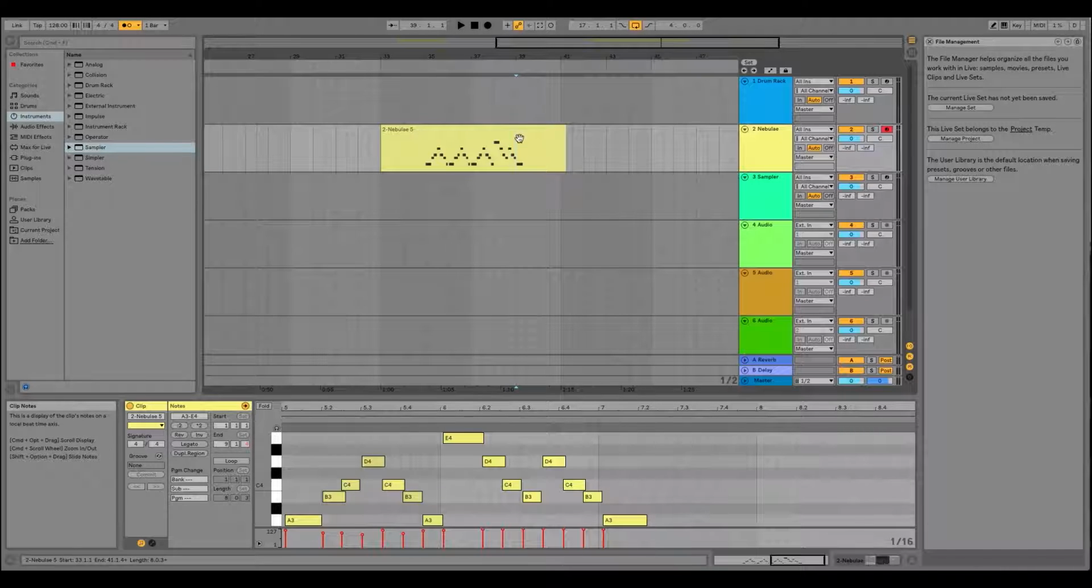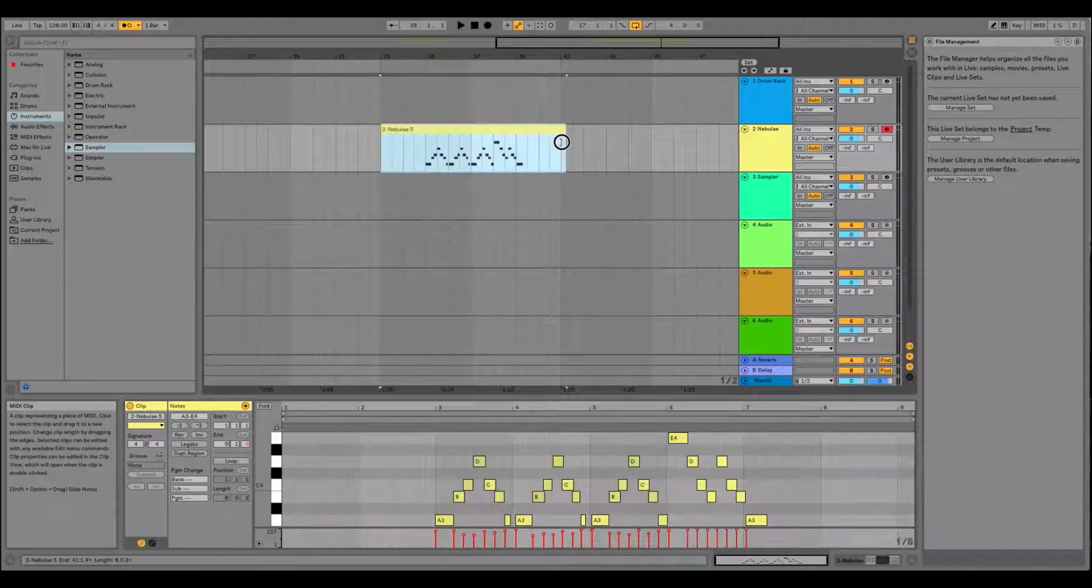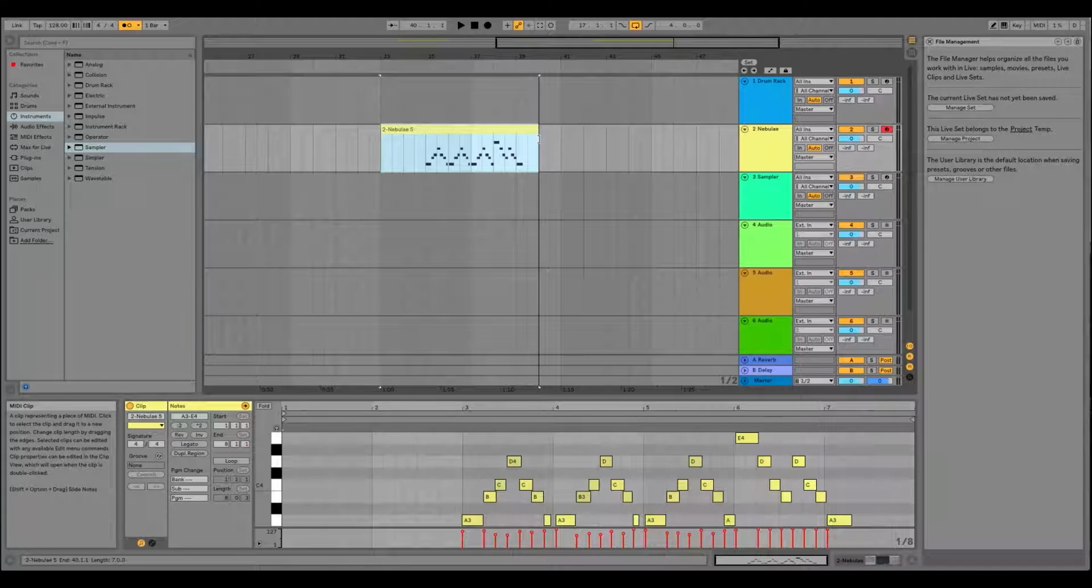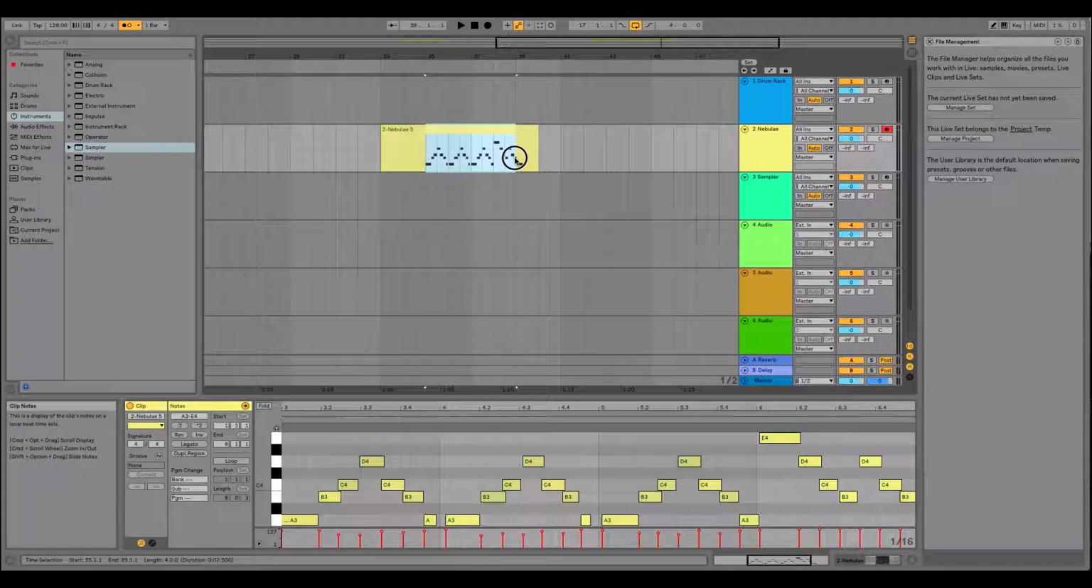So similar to like the Smart Tool in Pro Tools, this thing changes, right? So this will trim, this will put a cursor, this will move. So I'm going to use this one and highlight the stuff that I want. I could do a lot of things here.